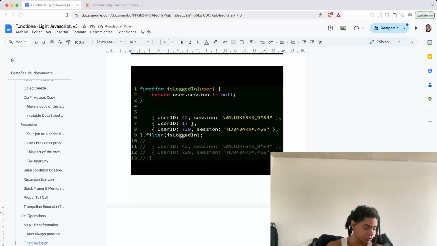Another interesting topic is that objects have two aspects in JavaScript. They can be either a record or a dictionary.